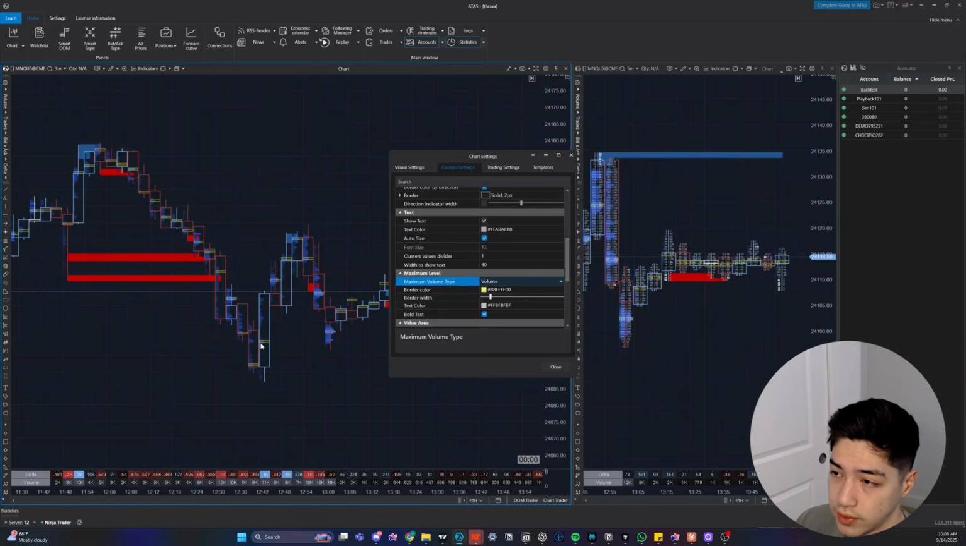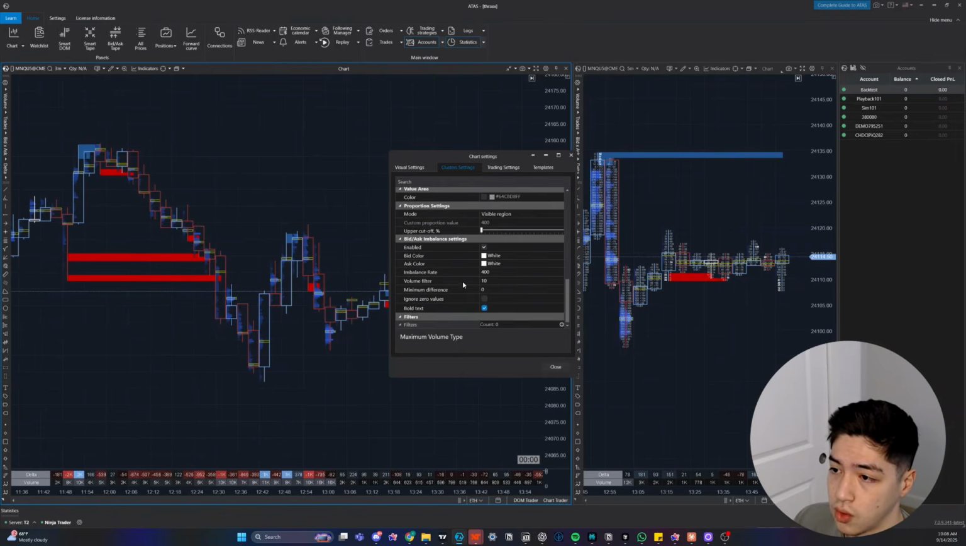Doesn't matter what time frame it is. This chart's on a 3-minute time frame. This chart's on a 5-minute, and I also have a 15-minute and an hourly candle on another chart that's on a different screen. After that, what I do is I enable bid, ask, imbalance settings.